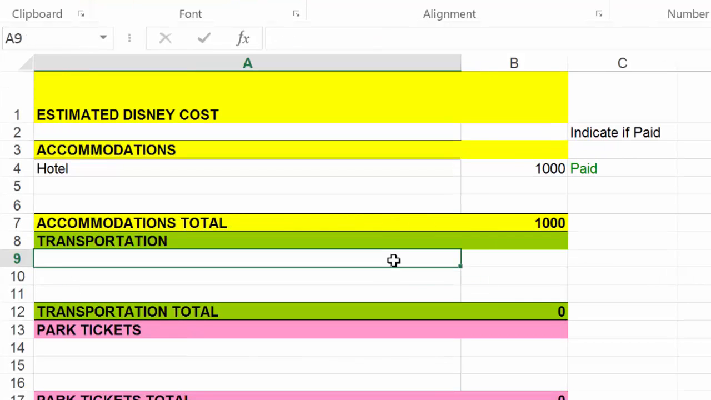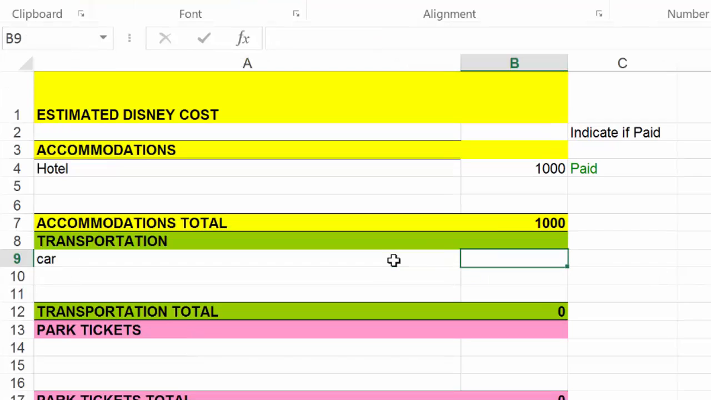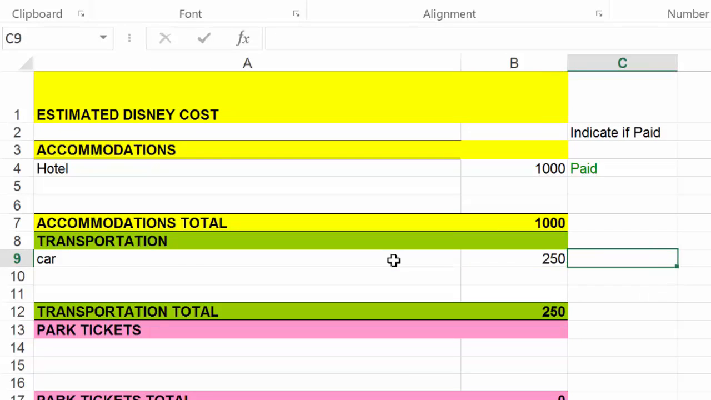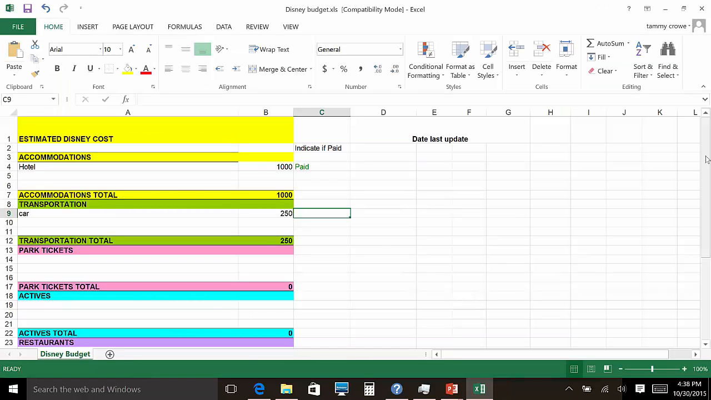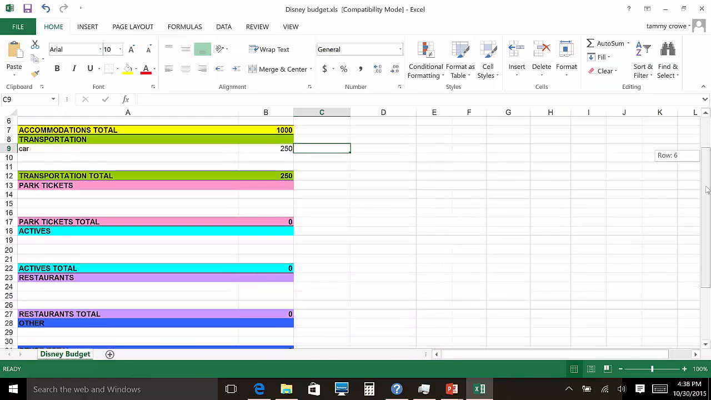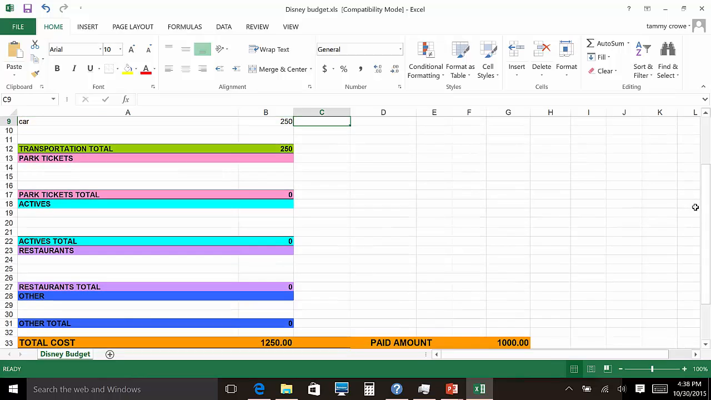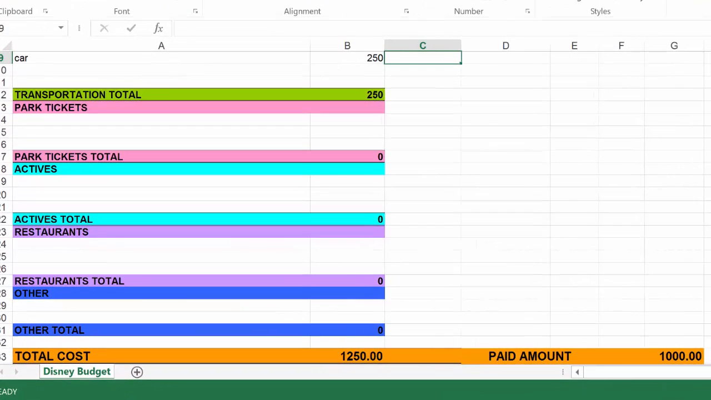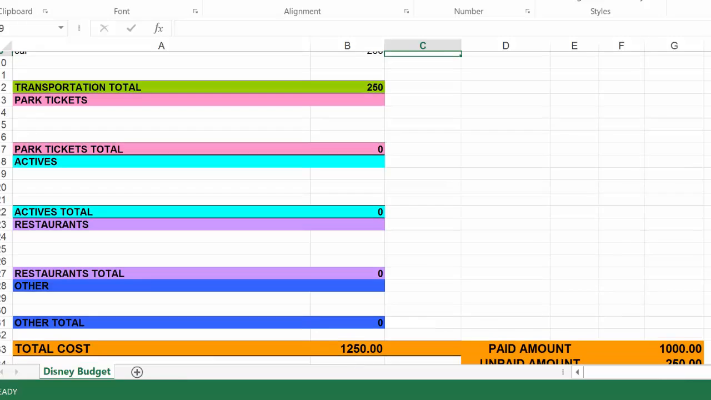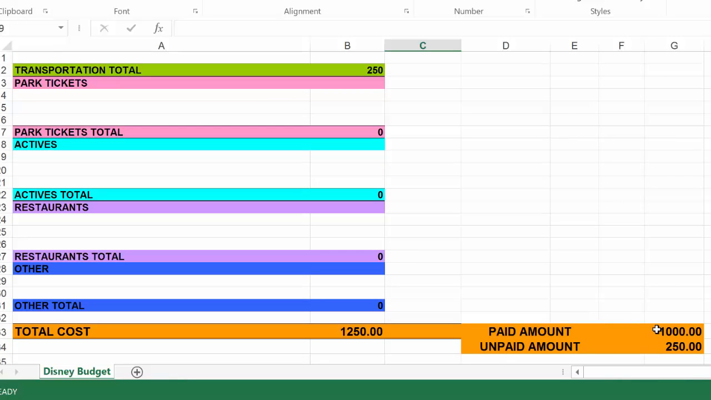So now I'm going to enter a rent-a-car that we booked, say for $250, and we haven't paid for it yet. We'll pay for it when we get down to Disney. I'm going to scroll to the bottom, and you'll notice that each section has its own total. Now transportation is $250, and we've got total cost of $1,250 for the hotel and the car. But we only have a paid amount of $1,000. That's because we haven't paid for the rent-a-car.